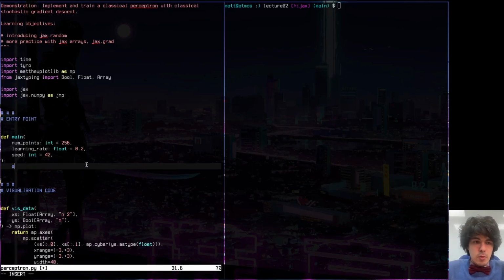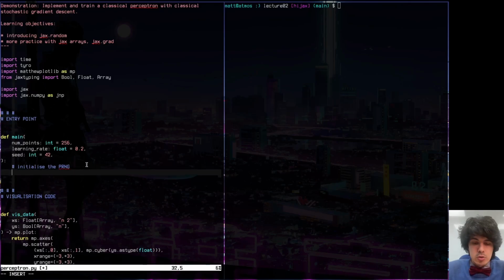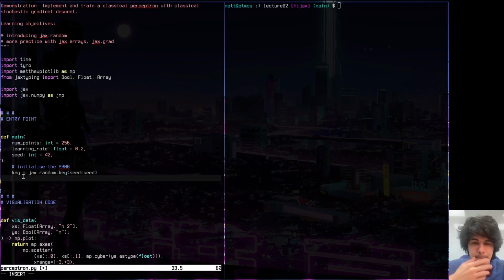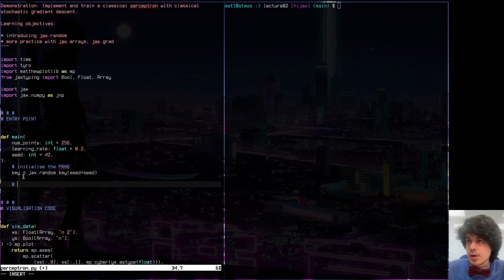And let's get started. Before we do any random number generation, we need to initialize the PRNG, the procedural random number generator. To do this, we use the jax.random module, which has this function key that takes a seed as input. And we're going to give it our input seed, which is configurable by the command line with Tyro. And this will give us back our random number state, which is common to call key in Jax. And that's all we need to do to initialize it. But then to use it, we're going to need to do something else.